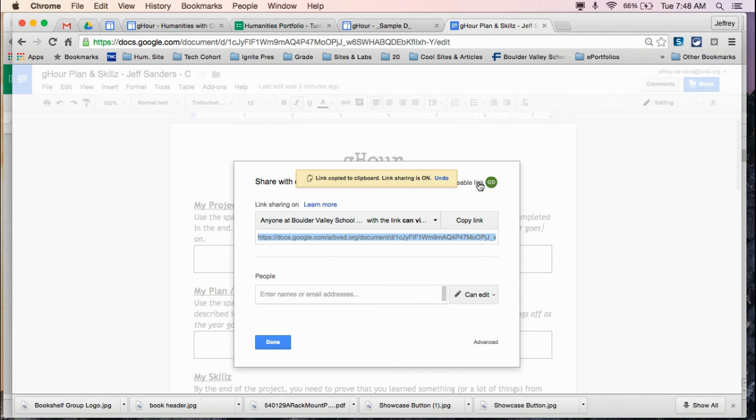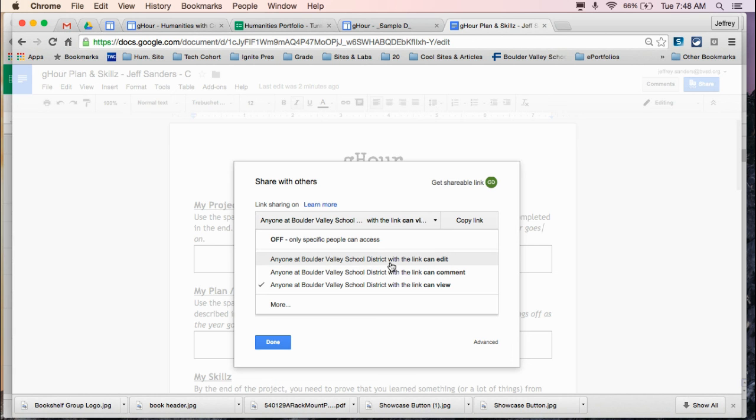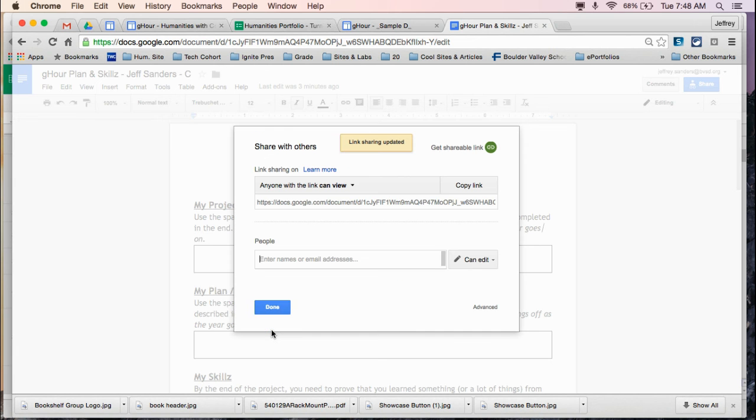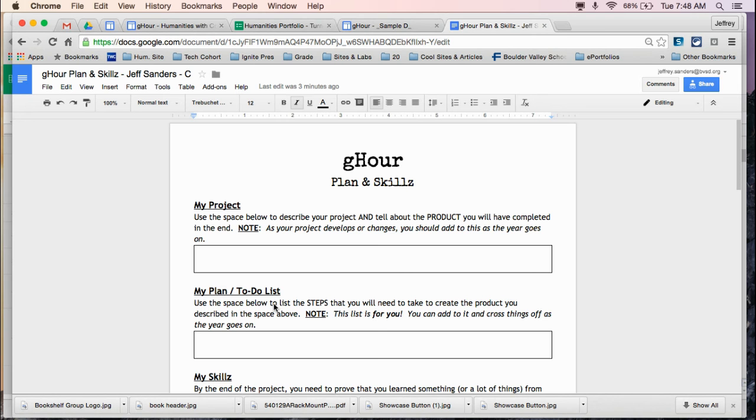Click that, and then you're going to see anyone at Boulder Valley Schools with link can view. Not quite what we want, so click the drop-down. We still don't see what we want. We're looking for anyone with link can view. So click the More option. And then the second option you'll see in this link sharing page is anyone with link. Click that and make sure it says can view, and then hit Save. Then hit Done. All right.